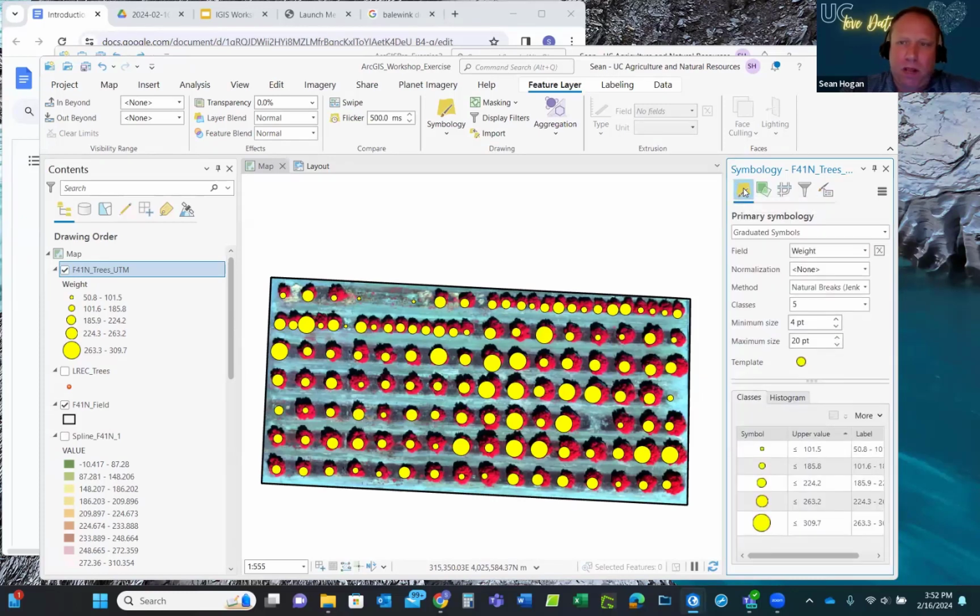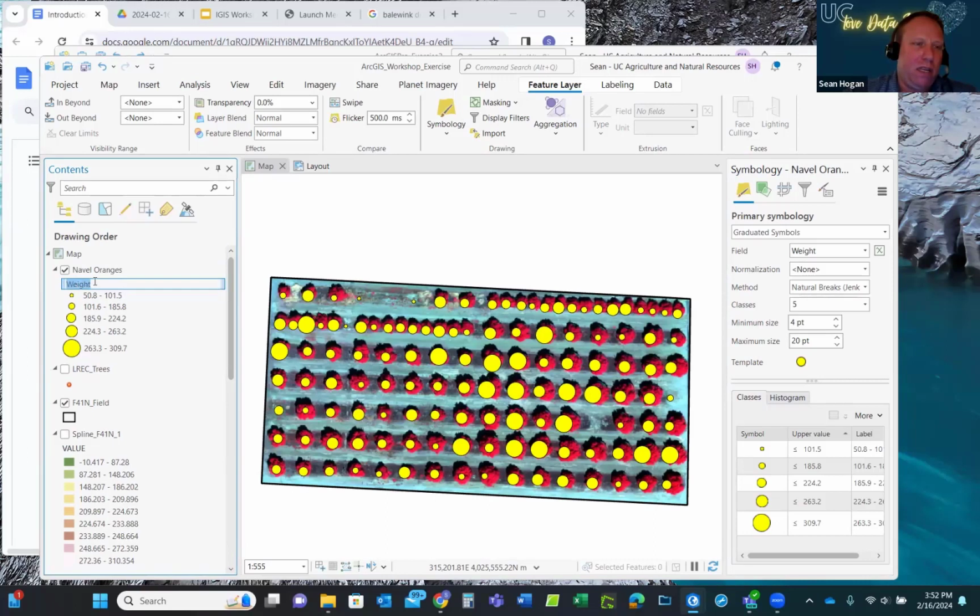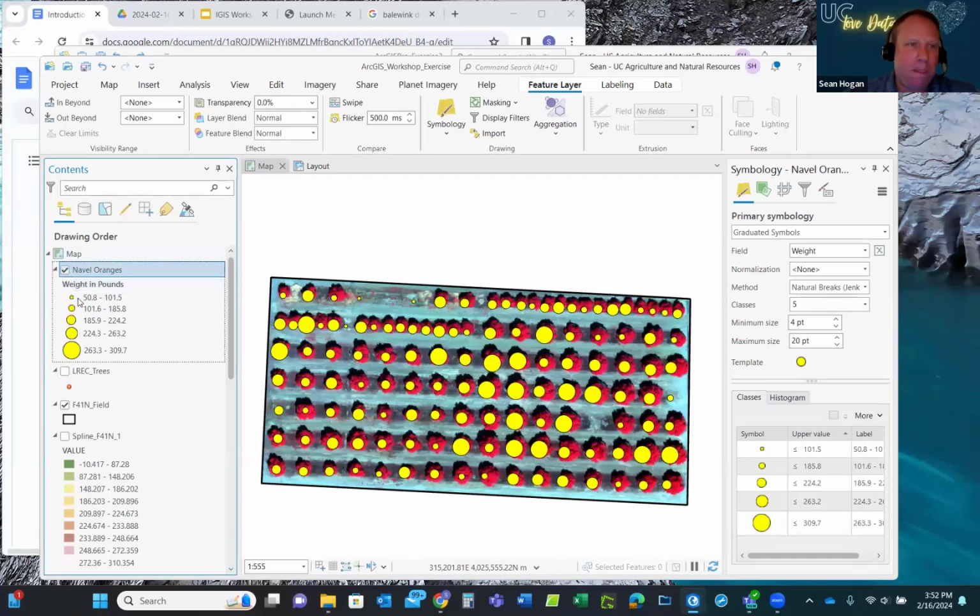Now, one other thing, I don't particularly like this saying F41 North trees UTM. Let's change the name of that, and that change will be reflected in our layout. So let's just say navel oranges. Change the name here. It doesn't change the file name, it just changes the name in the display. And then under weight, we can click on that twice slowly. Weight. You can say weight in LBS or weight in pounds. I think LBS is what I put on the other one, but that's fine. And then enter.